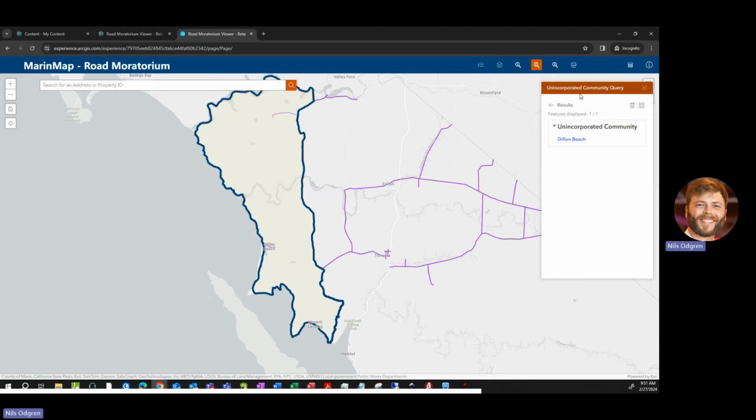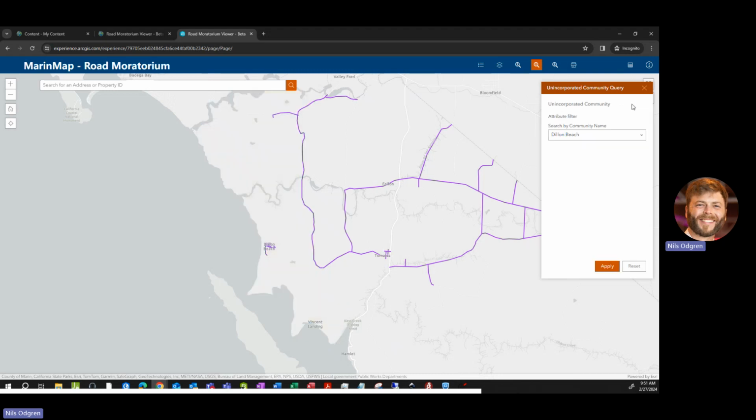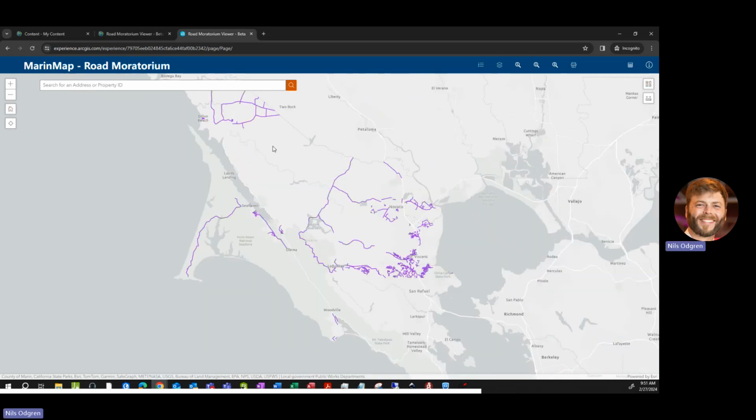Again, we will just click this clear results trash can icon to remove that query. Again, we could run another query and have the map zoom us to another unincorporated community, but pretty simplistic. So I'll just reset that query and then exit out. And then I'll go back to that default extent.